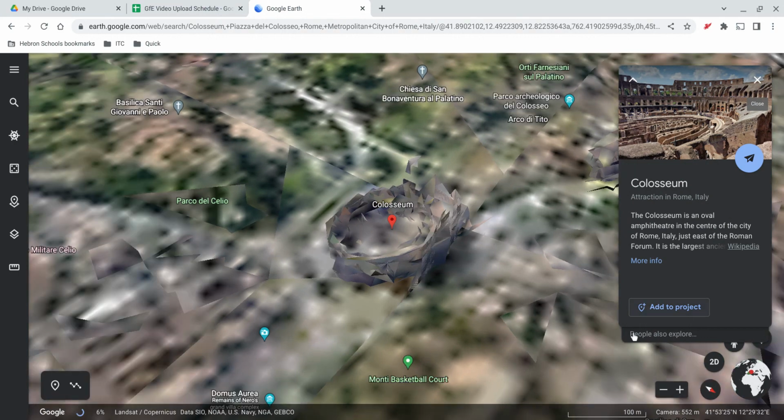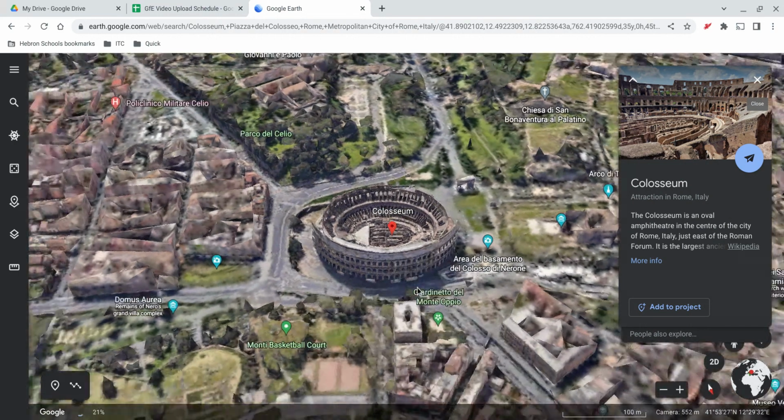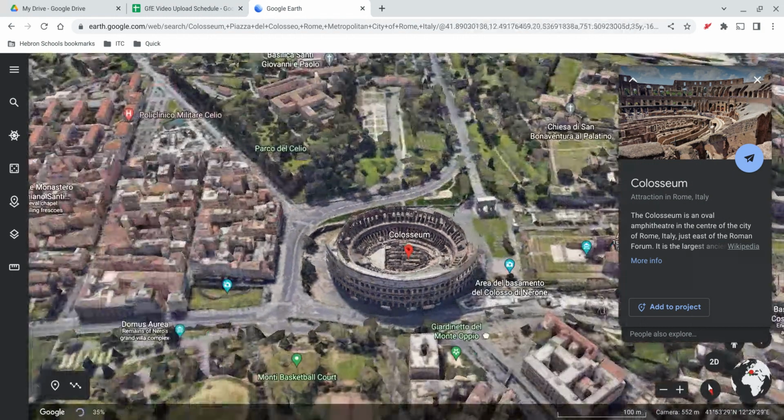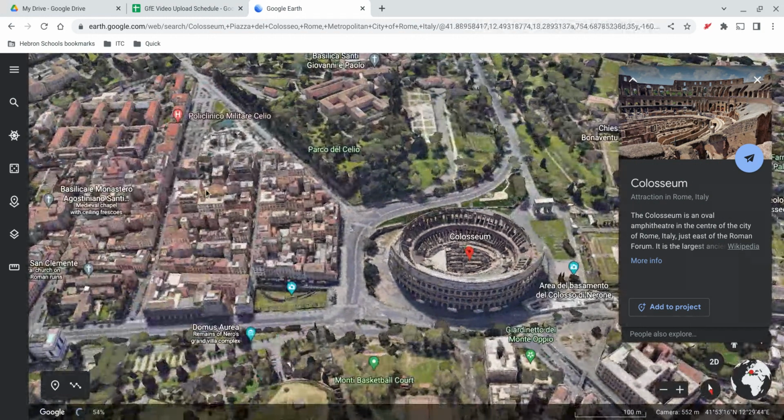And then you can switch between 2D and 3D. This is presented in 3D. You can move around and get a good look at not only the Colosseum, but its surrounding area. So that's one of the things you can do with Google Earth, is you can actually look up a lot of the things you might expect to see.